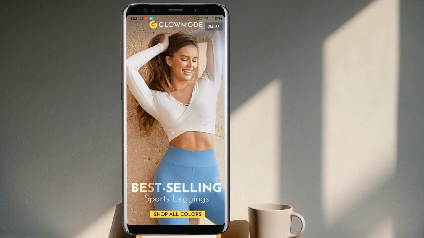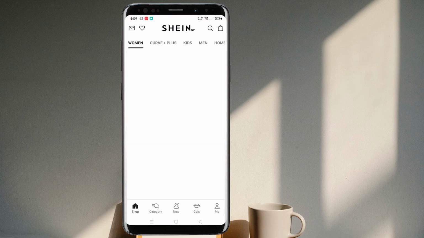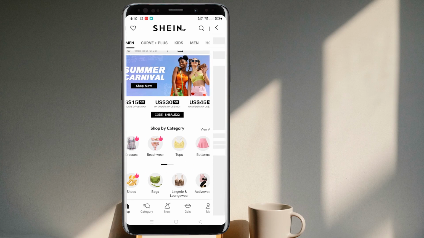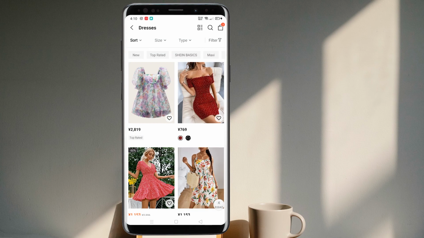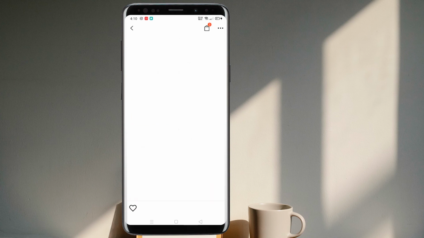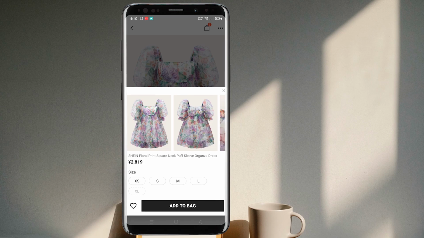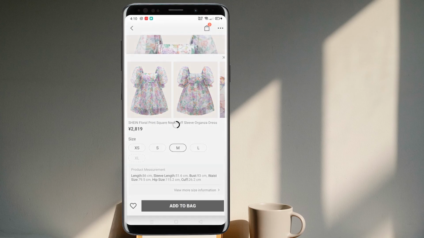So we will wait some time for the ad to skip. Once that happens, we can see various different shoes, dresses, tops, accessories, electronics, whatever you want, you can choose. So for me, let me just go with dresses. And this is the first dress. The first dress itself is what I want. So I'm going to add to bag. Select the size and add to bag.